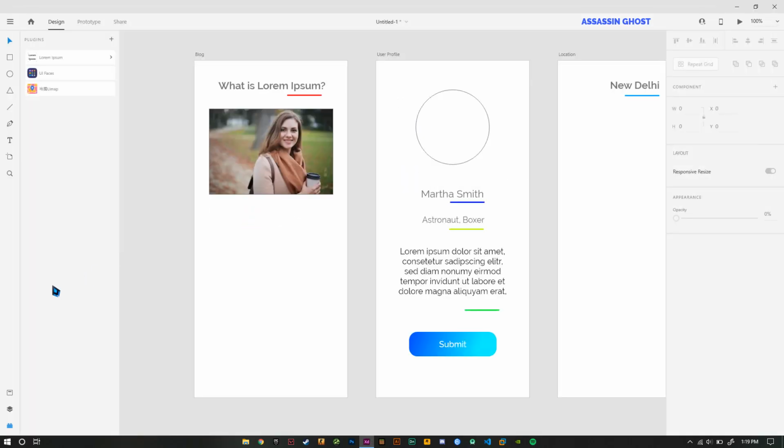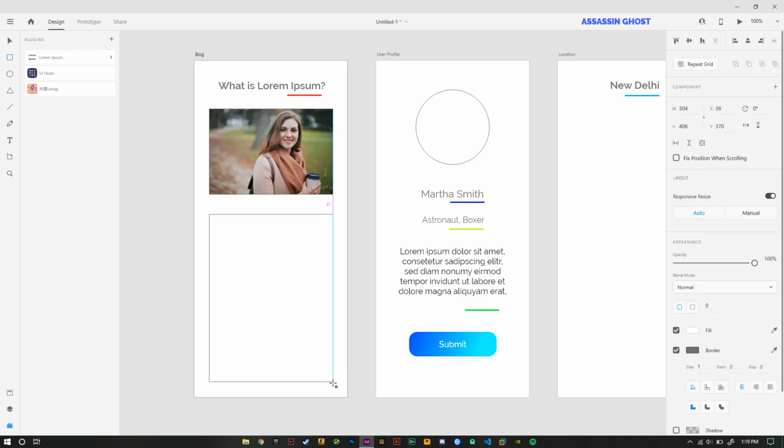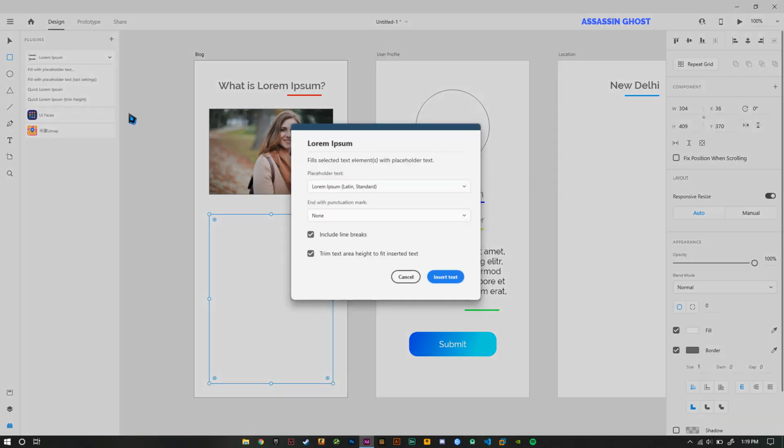First of all, we need the lorem ipsum text. I will draw a placeholder right here, and let's say I need my text to be of this size. I will go to lorem ipsum and choose to fill it with placeholder text. It will ask which kind of lorem ipsum I want: German, English, Latin, French, or any other. This time I'm going to choose Latin standard. You can choose the punctuation mark, period or ellipses, include line breaks, and trim the text area, and just press insert text.